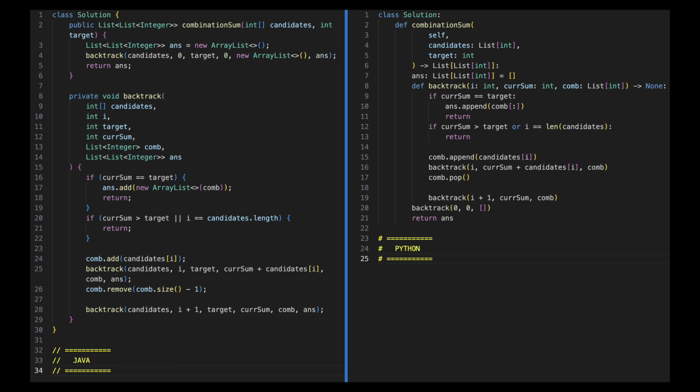on left and Python on right. First, we initialize an empty list called answer to store the resulting combinations. Then we define the recursive backtracking function, which takes in the candidates and the answer array, along with the index I for the current candidate, current sum of the numbers in the combination, and the current combination as the parameters.